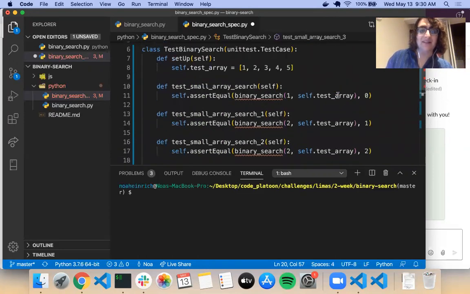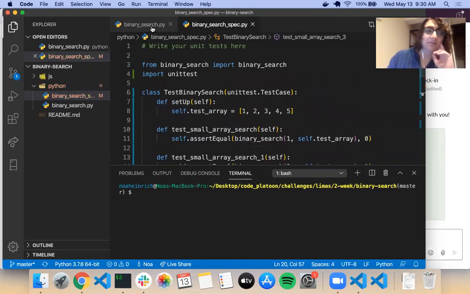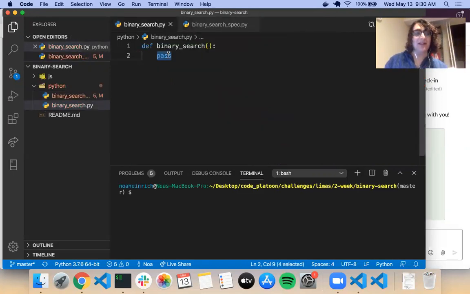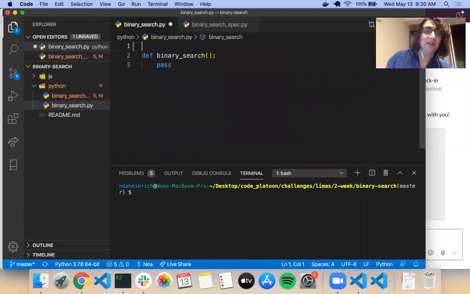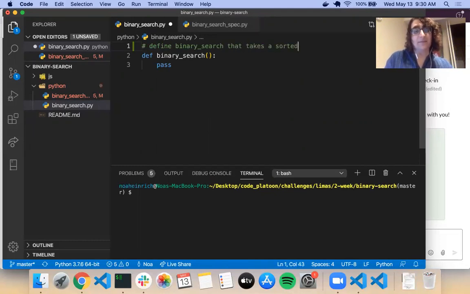All right, so we got some test cases here. And we'll expand on this more as we test things out, but I want to get to the actual logic here. All right, so again, let's get to our pseudo coding now. So we know that we have to define binary search that takes a sorted array and value to find as arguments.